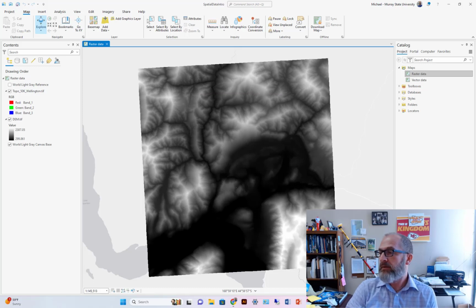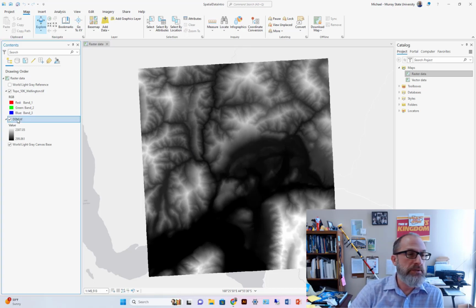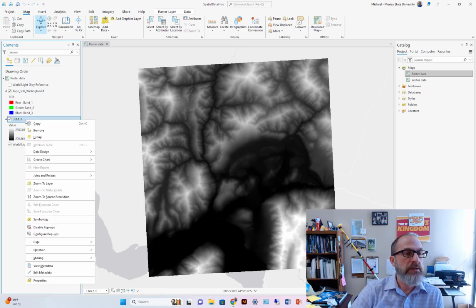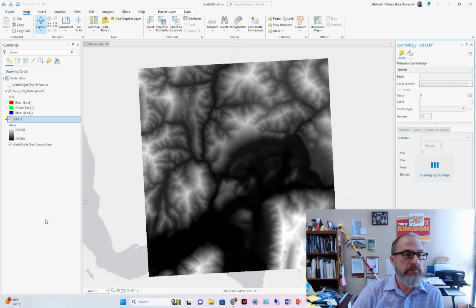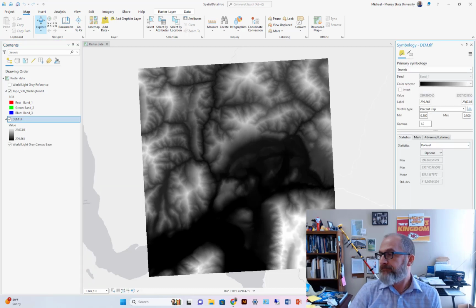Alright, now we can close this pop-up. You will change the symbology of the raster so you can see individual cells more clearly. In the contents pane, right-click the dem.tif and choose symbology. So we're going to right-click here and choose symbology. Alright. In the symbology pane, for the color scheme, click the down arrow and then check the show names box.